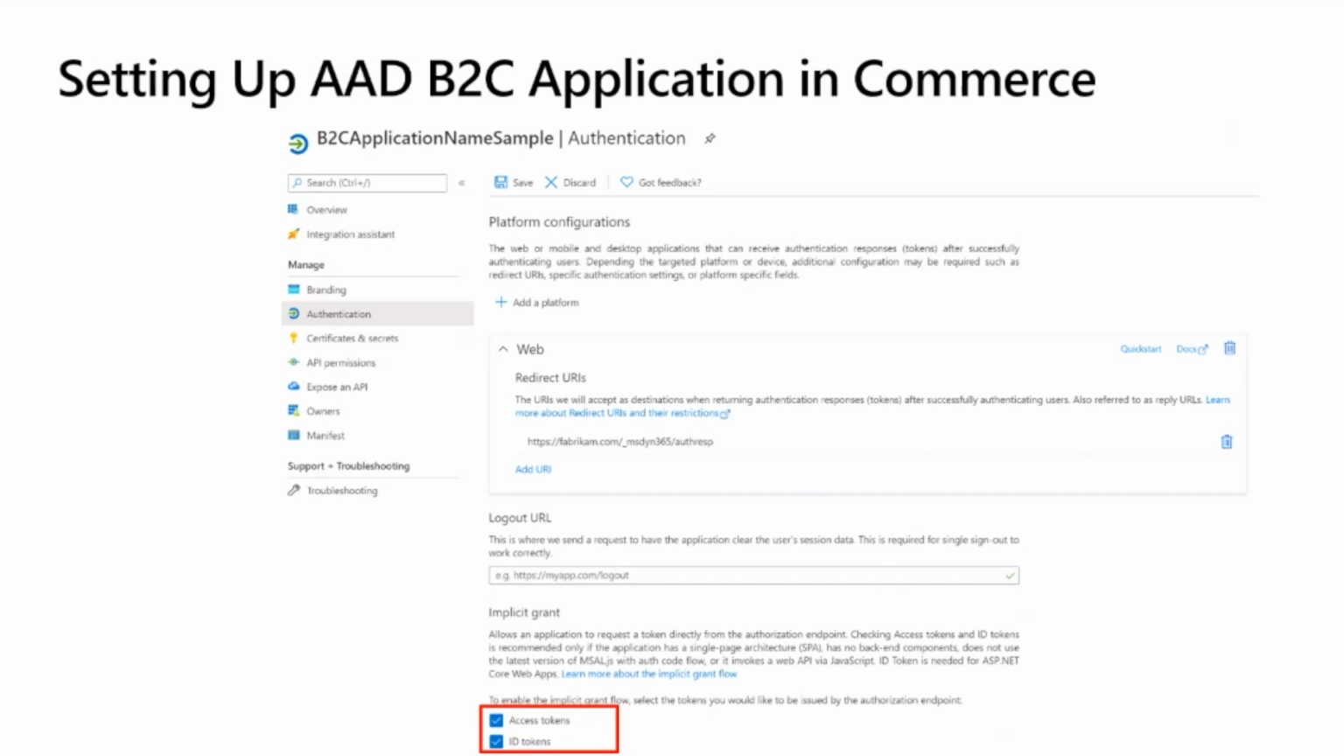But you have your endpoint reply URL set up. You can also take the opportunity to set up a reply URL for your production domain. So if my production domain was going to be www.fabricam.com when I go live with my site, I could include that here with the MS-DYN365/auth response suffix. Now, importantly, you'll see the section that says implicit grant. And here you just want to make sure that both access tokens and ID tokens are selected. Now, once you've made those changes, hit save to save your change.